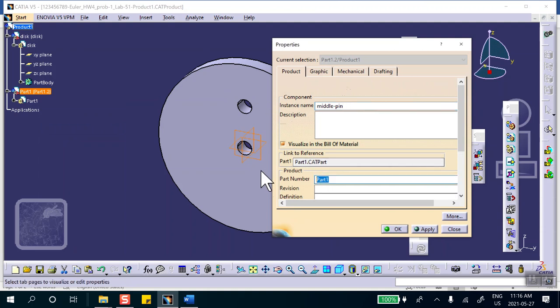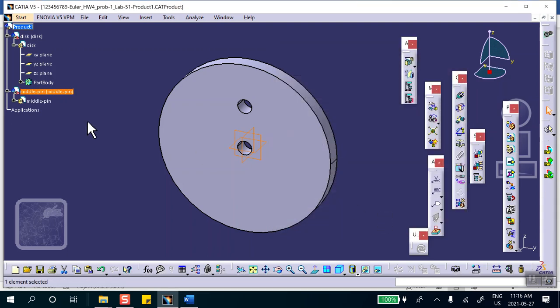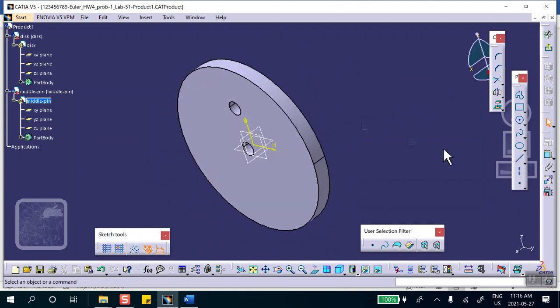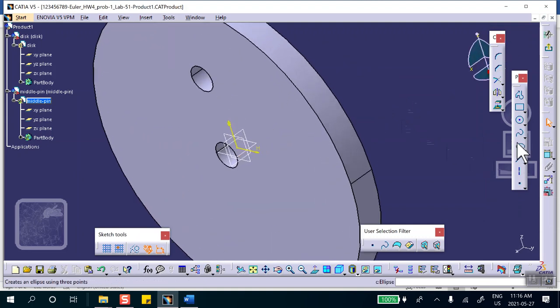And the part name is middle pin. Okay, let's make it. On a convenient plane, on that vertical plane, I'll do the sketch. But why don't I project that circle instead of sketching a circle and padding it? So let me project that circle. Just this circle. There we are.